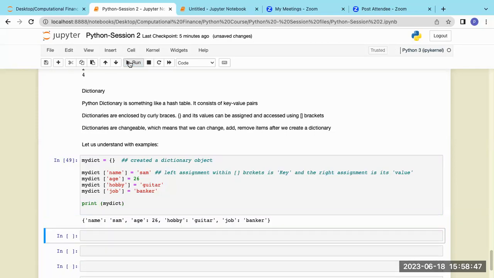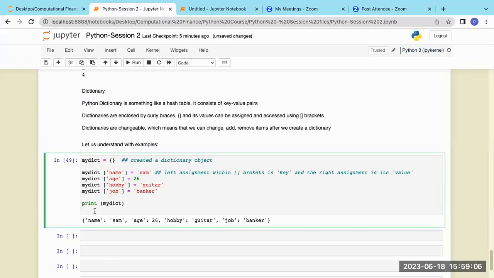Is this more intuitive than the list object that we created earlier, wherein we had, let's say, attributes and corresponding values, like we had students and their marks? Do you think this is more intuitive? Everyone clear about this? Yes.